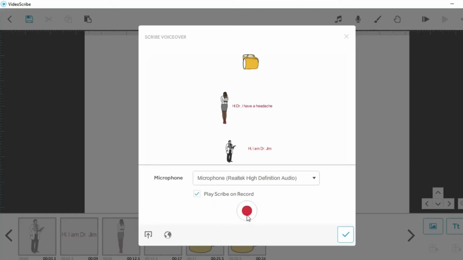Then you'll have to click on the record button. So another option is to import a voiceover from your computer. So you might have done a voiceover separately and you want to attach that voiceover to the scenes in this particular project. So that's a possibility. You could also import an MP3 from some URL. So this is not particularly useful to add a voiceover. This is more useful to add music to the project.